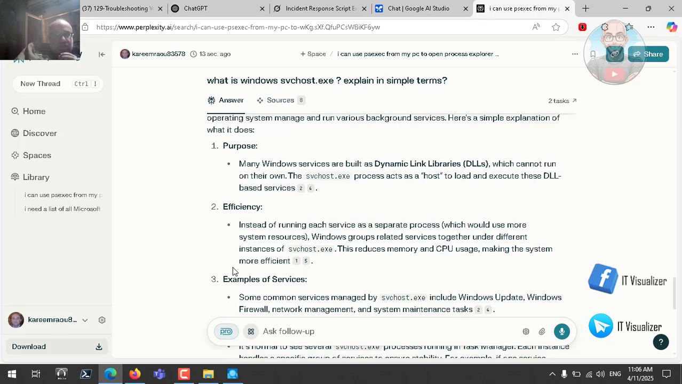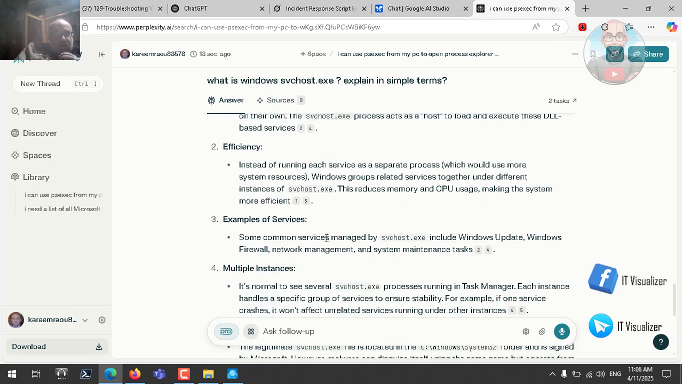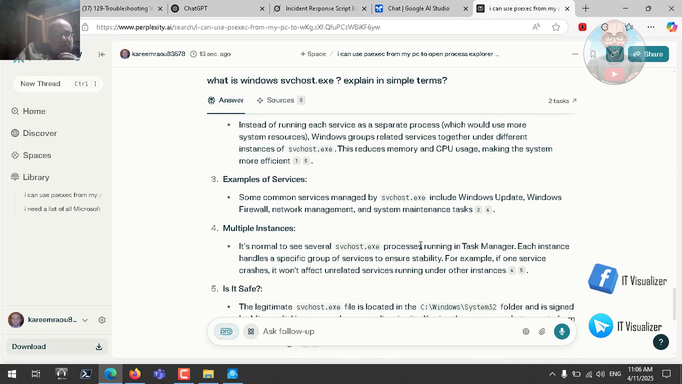Let's see examples of services. Some common services managed by svchost include Windows Update, Windows Firewall, Windows Network Management, and system maintenance tasks. Okay, so that's a couple of DLL files related to a certain service. Multiple instances: it's normal to see svchost processes running in Task Manager. Each instance handles a specific group of services to ensure stability. So what we're talking about here is services. For example, if one service crashes, it won't affect unrelated services running under other instances.